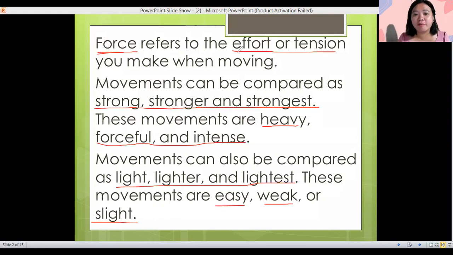What effort you are doing. Is it strong or just a light movement? Okay, so we have strong movements. These are heavy, forceful, and intense. We have also light movements. These are weak, easy, and light.